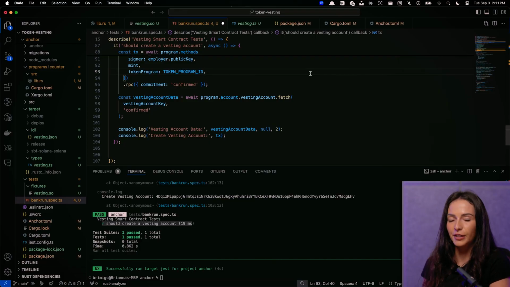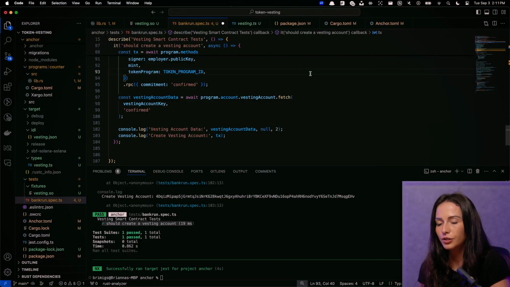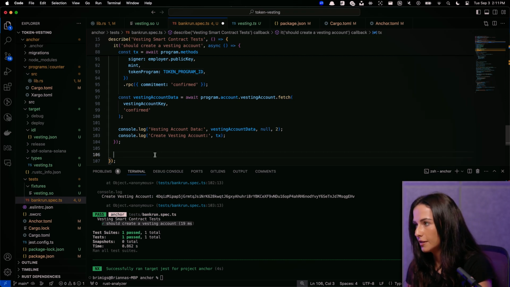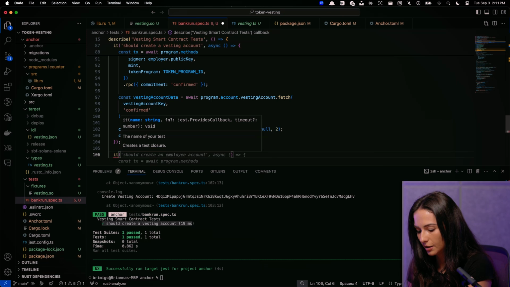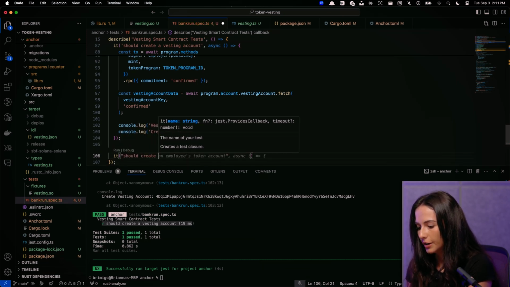So in our first test, we created the vesting account. Now the next instruction that we want to test is creating an employee account. So let's write that test out. Actually, before we create the employee account, we need to fund the token account.